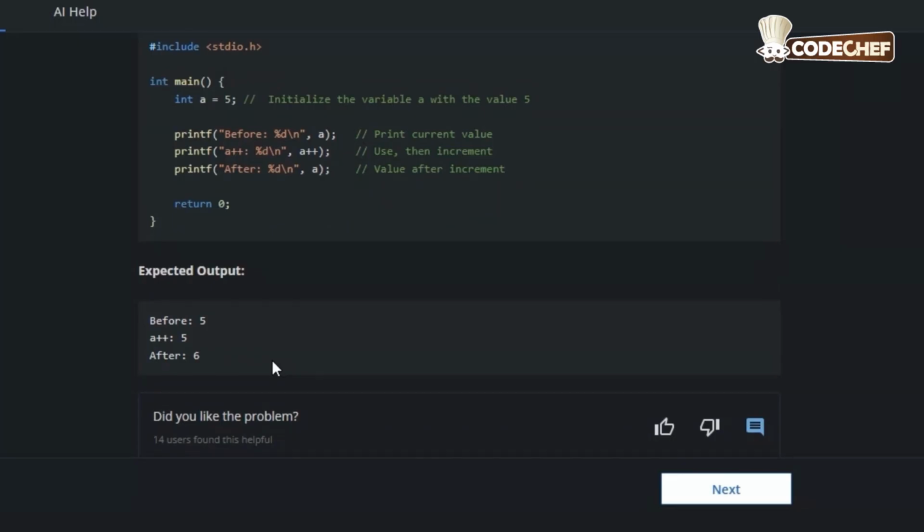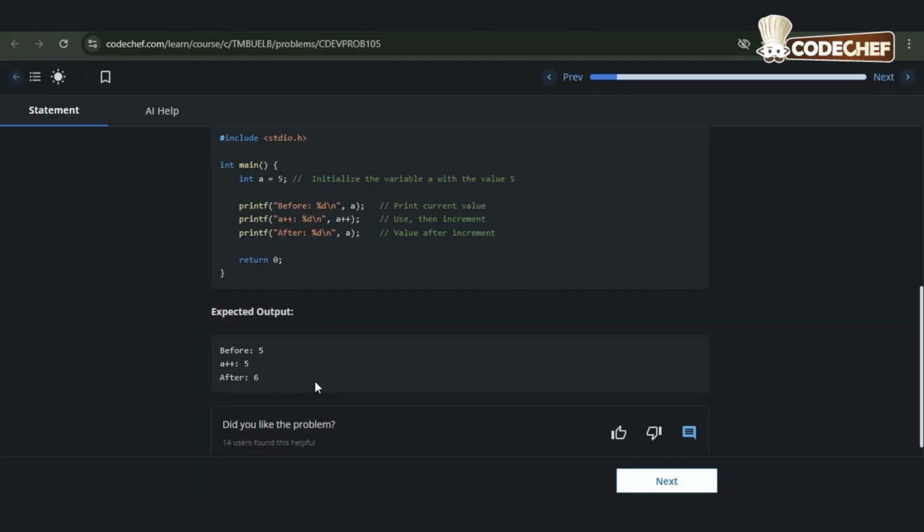What we must remember is that with a++, the increment happens after the value is used. Think of it as: show me what you have now, then add 1.